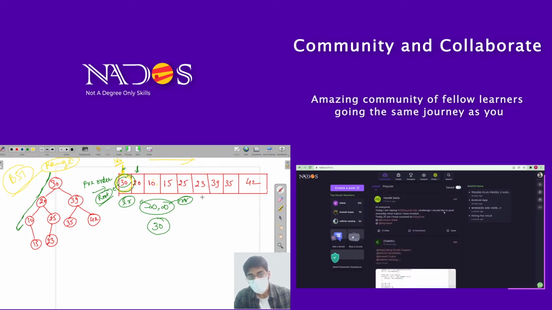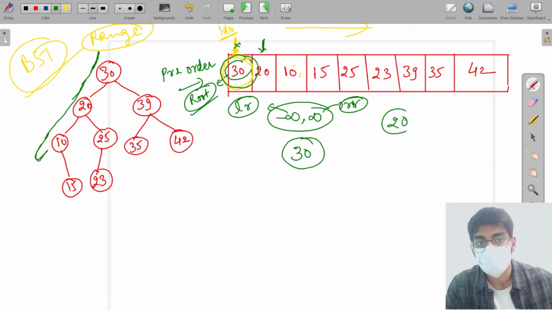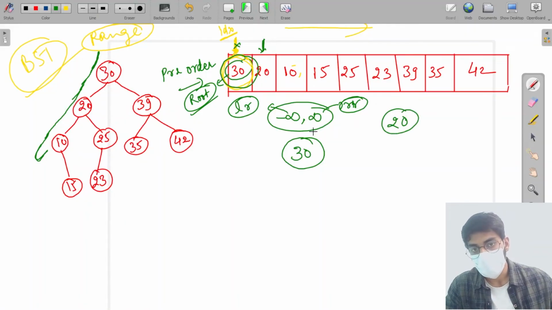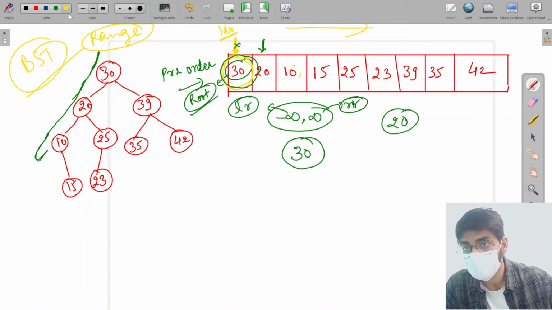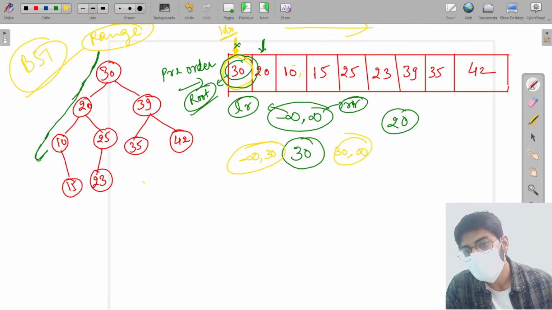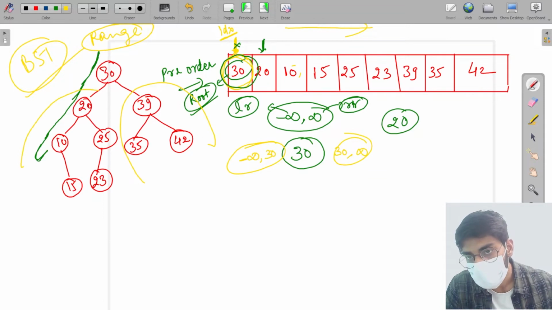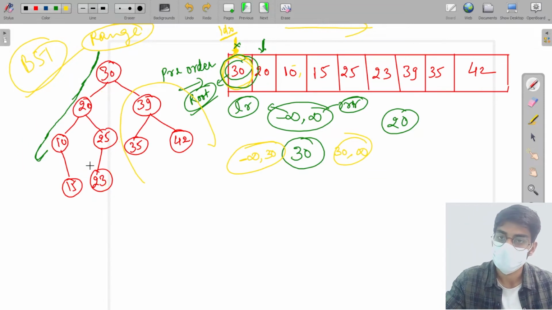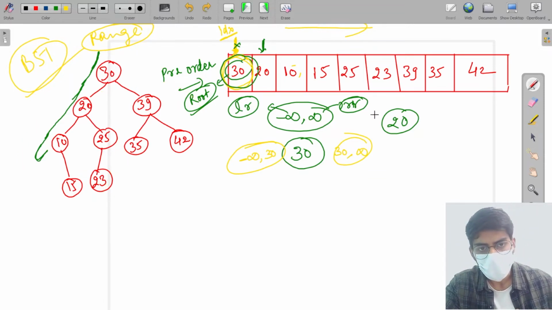Now I have to place 20. I have to place this node. And what is the range? Let me write the range also. The left range is minus infinity to 30. And what is the right range? The right range lies between 30 to infinity. So all the elements on the right are greater than 30 and all the elements on the left are less than 30. This is the left and right range. So now we have to place 20.